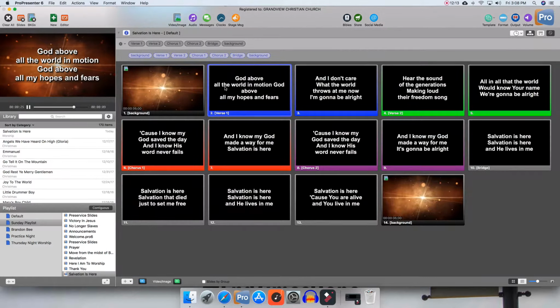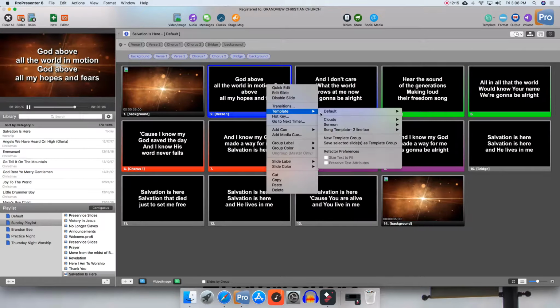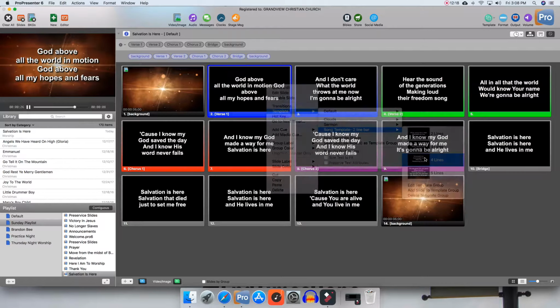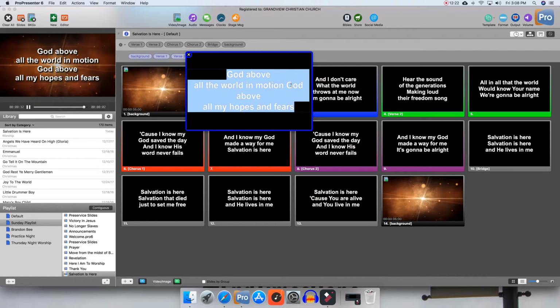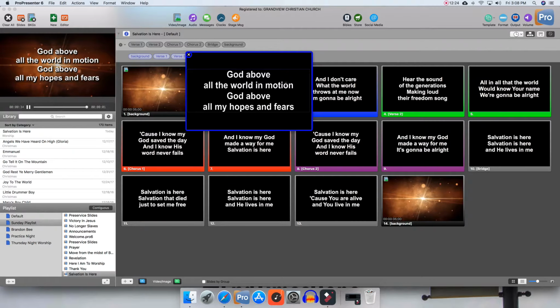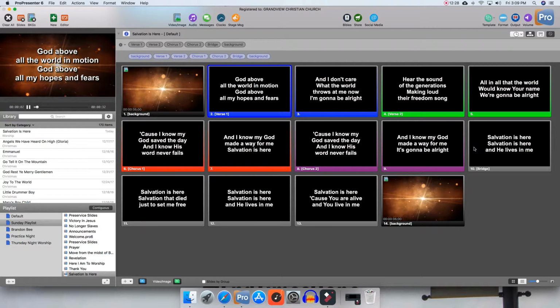You know what I'm going to do? I'm going to back out, right click, template. This will fix everything. 4-line bar. And then quick edit. Look at that. Got above. All the world in motion. Boom. Quick edit's good if you just want to edit the text. You can't do any font, can't do anything else, but you can edit the text.